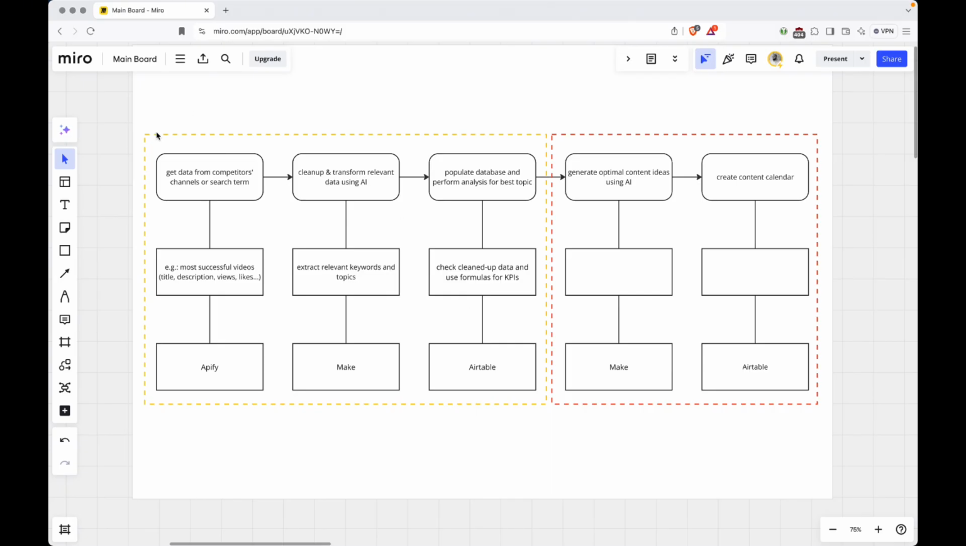Now, if you see the yellow box, then you'll see that this is the first part. This is what we are going to go through today, and after this is going to be the next video, and this will be where we will actually generate optimal content ideas using AI. And we will probably do that in Make and create a content calendar itself. And there's also a pretty nice interface that you can use within Airtable. And I'm going to probably use this one, but this is for next week's content. And today we're going to go through the yellow box.